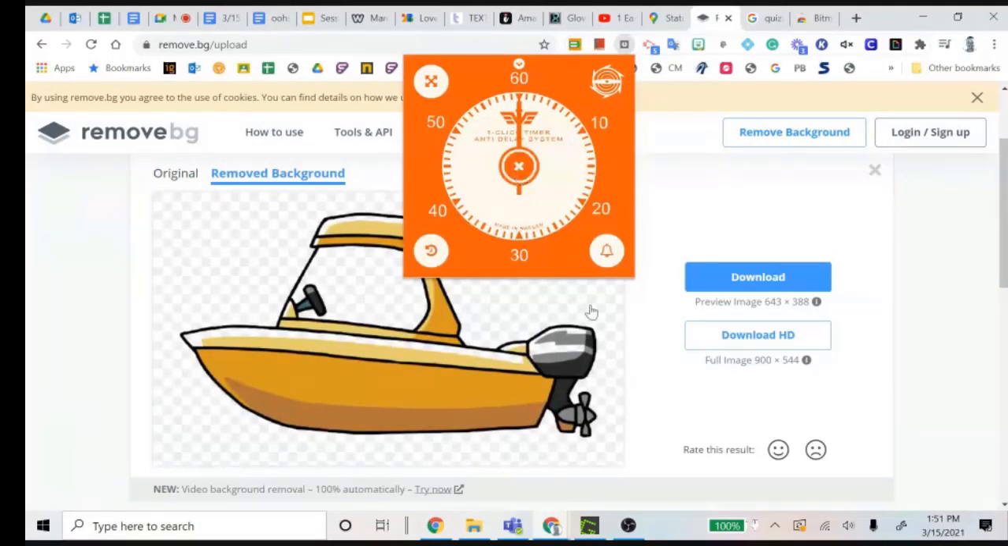So I dropped it off. It removes the background. I download it, and then I've got it in my files without any background. So I can layer it on top of something else.